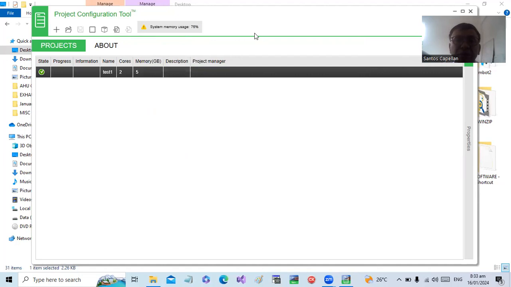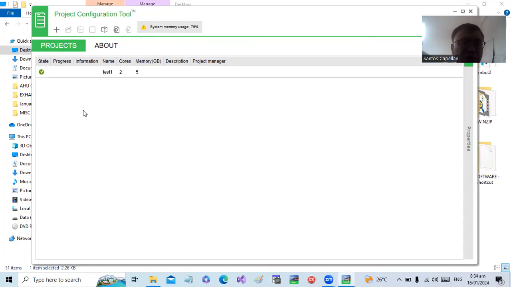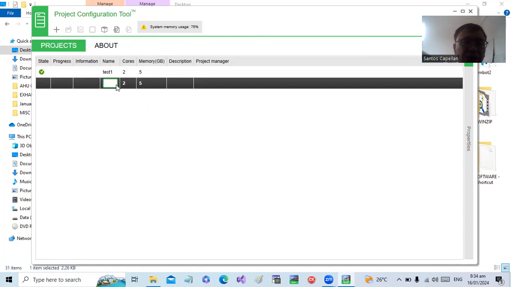So let me again share this one. Now, I have created here test two, test one. How are you going to create a project? If you want to create a project, then all you need to do is click this one, or you can click here, then click this plus sign here. Then that will be a new project here. So I will just show you how to create this one.